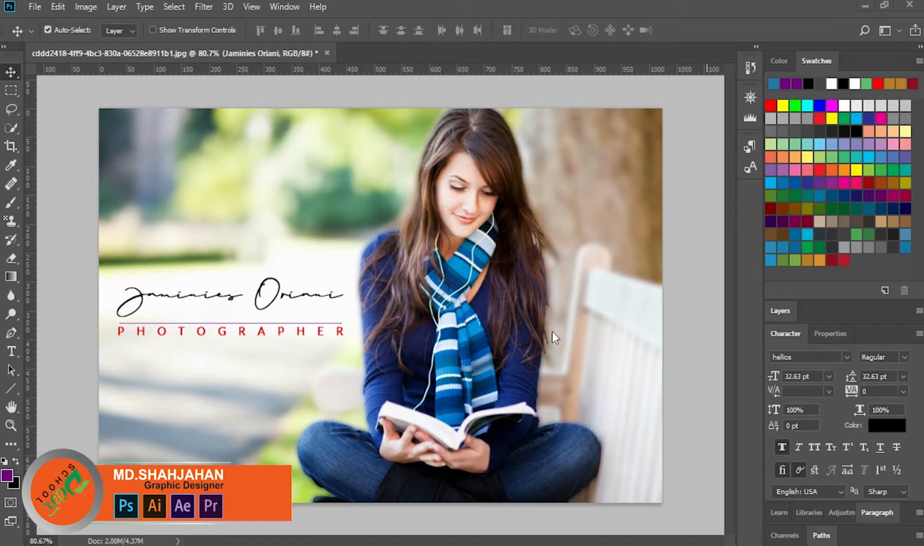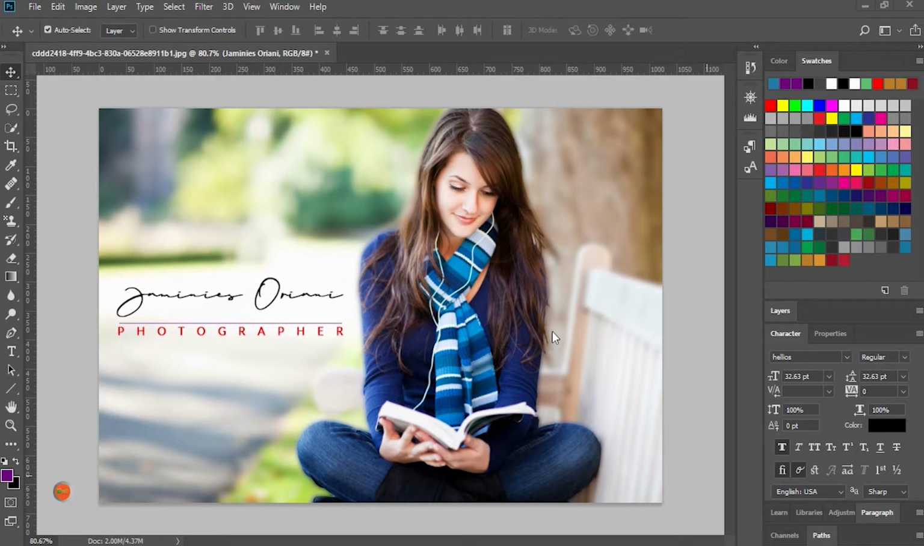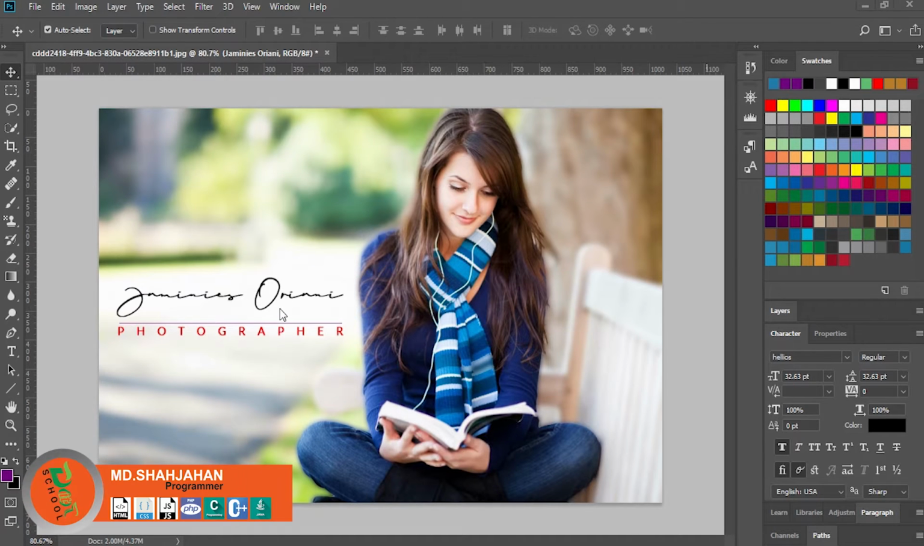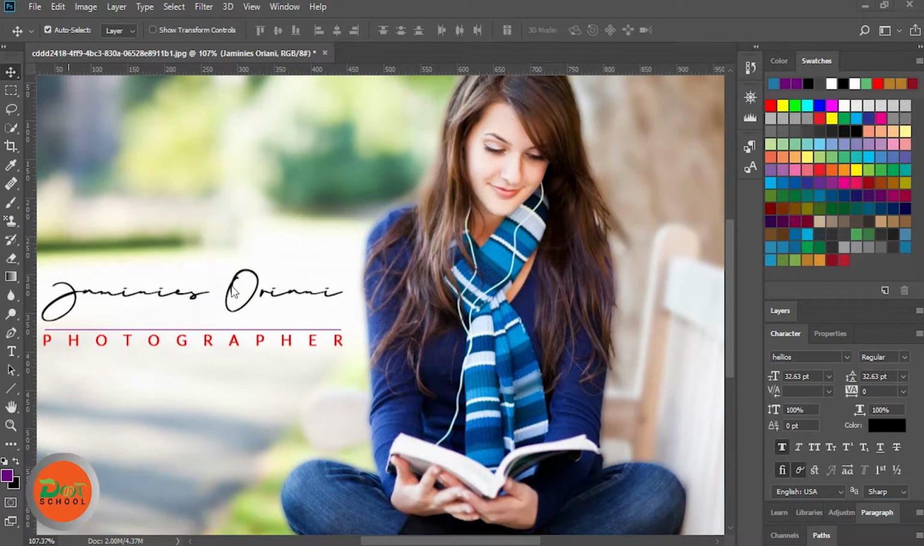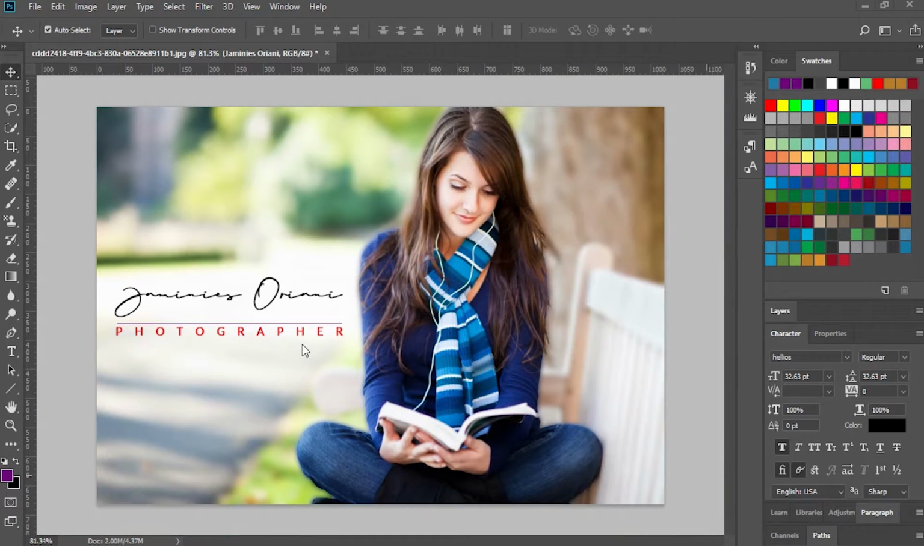I'm Shajan. Today I will show you how to create a photography signature logo design using Photoshop. Now see here, this is an attractive and amazing photography signature logo. Now I am going to show how to create this.